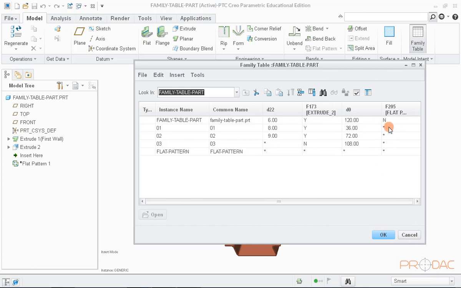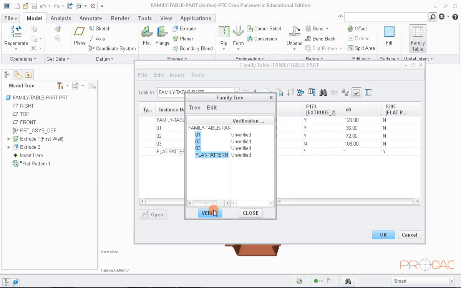Now, you can see that a new column has been added. For this feature, select Y or N appropriately. Only the last instance should have Y. Since we have added a new instance in the table, we need to verify it once again. Now, close the window.